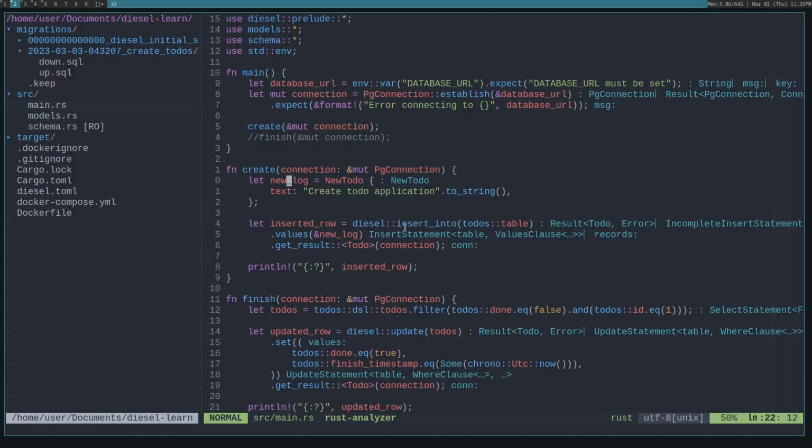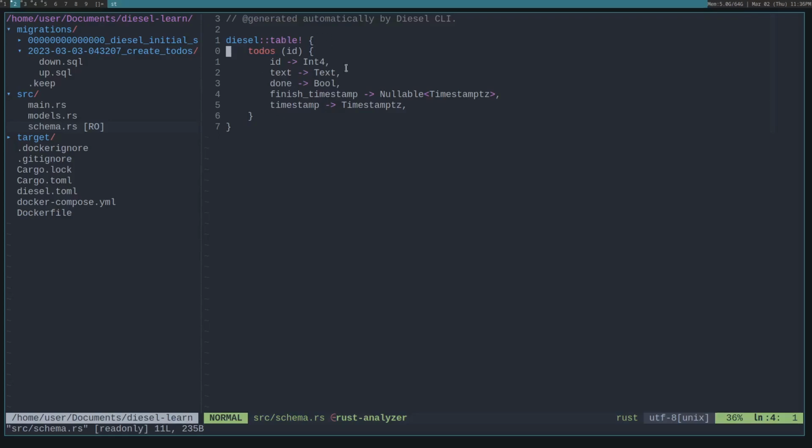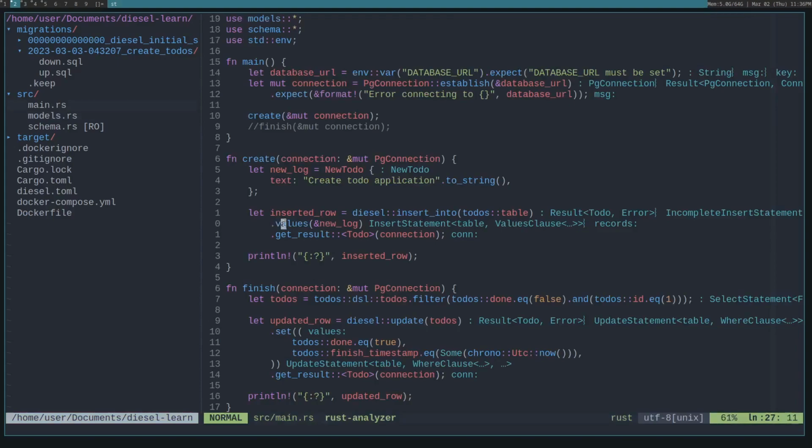We run the diesel insert_into function and specify that we want to use the to-dos table. And that comes from the schema file right here. It generates and matches the schema to your database. Then we specify the values, which is the new to-do struct that we're using to insert into the database. We run this with get_result, specify the struct that we want to insert, which is the to-do struct, and pass along the database connection. Then we can actually print out the value that was inserted.